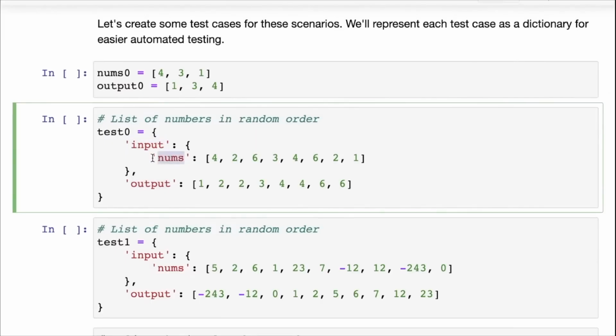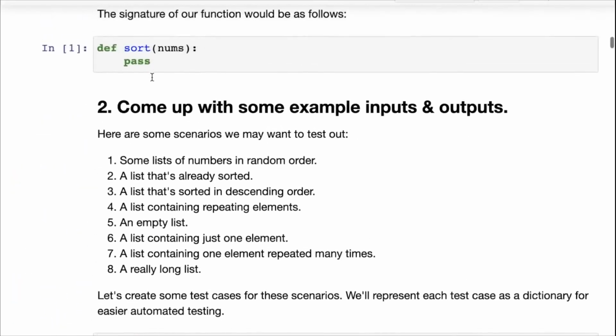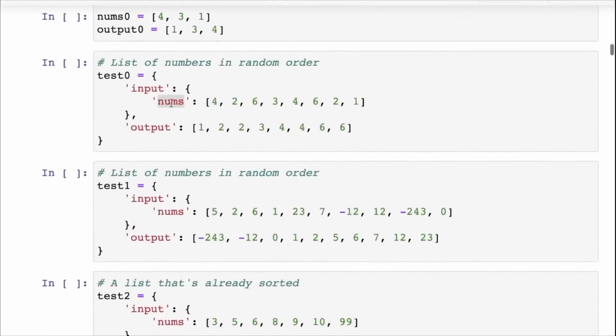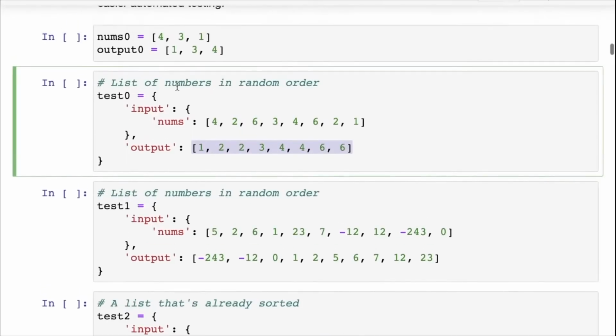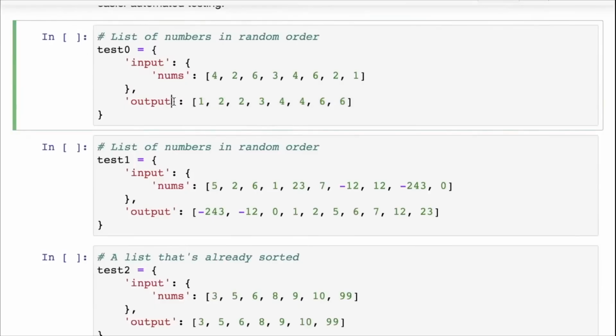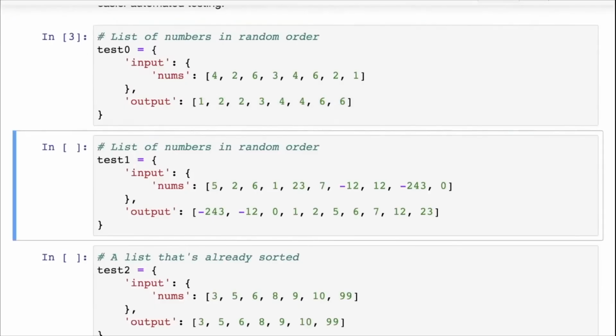And in the inputs for each of the arguments that go into the function, and remember there's just one argument here, we will have one key. So we will have the key nums, and the key nums will have the input value for the test case, and the output will simply contain the output returned by the function. So that's how we'll set up our test cases. So that's our test 0, a list of numbers in random order.